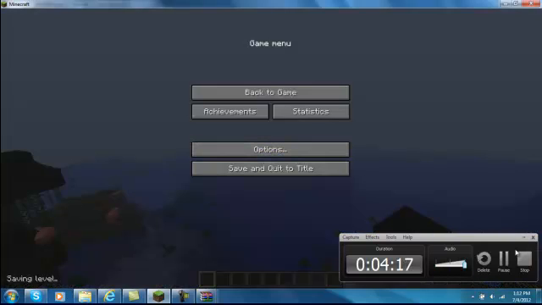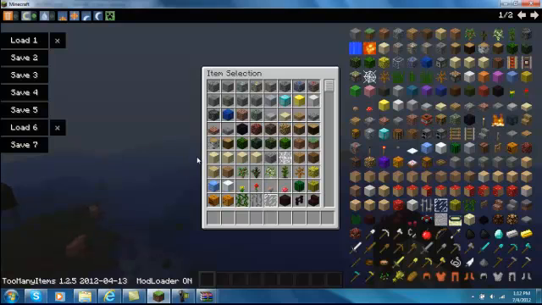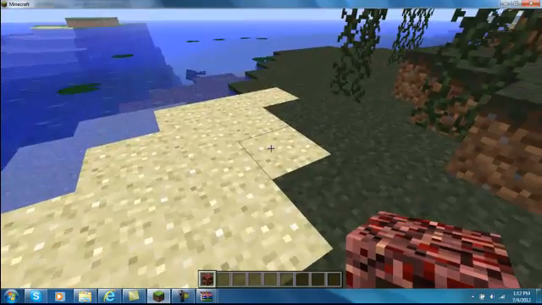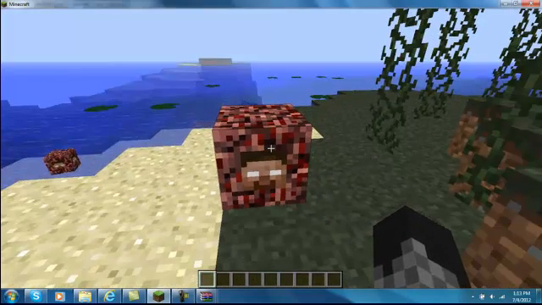Now, I'm going to minimize that real quick. So all you've got to do is press E and everything should be there. You're going to see a Herobrine totem for the Herobrine one. It's going to be the new block. Place it down so you can see it. Just like that.